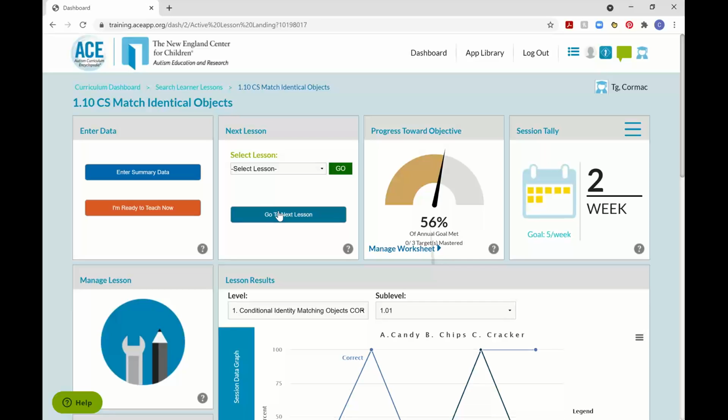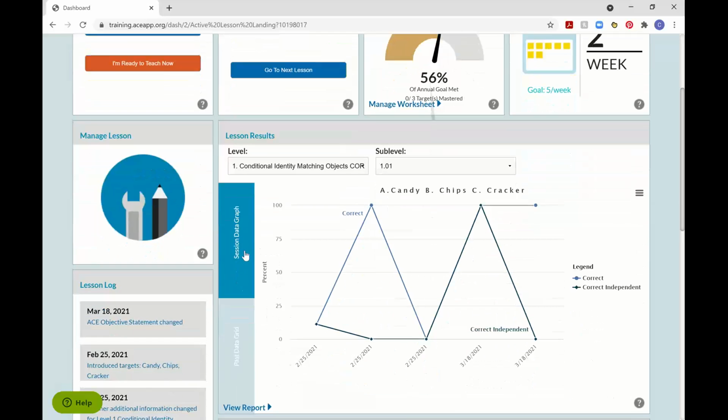Progress towards objective and session tally, I'm going to speak to in a minute. I want to talk about the other things that are on this page, but these are two important components to help you evaluate how the lesson plan is going. I'll talk about those in a second. Further down the screen, lesson results will give you the most recent lesson results for this lesson.